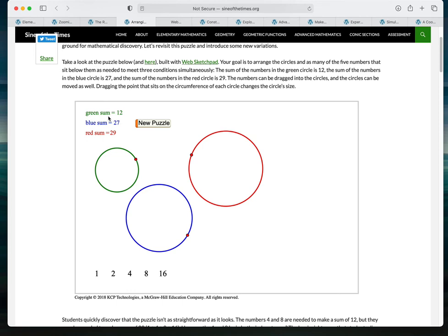So for example, for a green sum of 12, I'm going to drag my 8 and my 4 into the green circle, and the circle lights up showing that I indeed have a sum of 12. Now for a blue sum of 27, let's see, I'm going to need the 16, the 2, and I think the 1, and that gets me to 19, so I'm going to need an 8. The problem is if I pull this 8 into the blue circle, now my green circle is no longer correct with its sum.